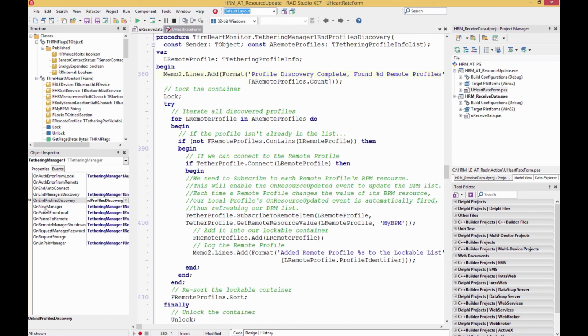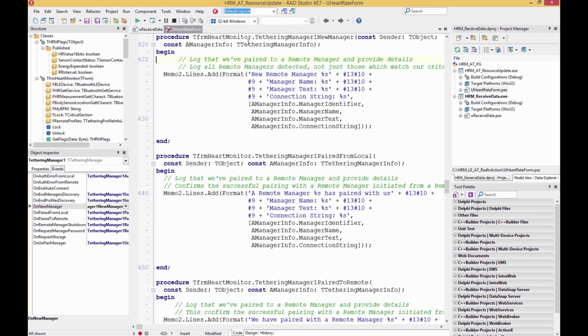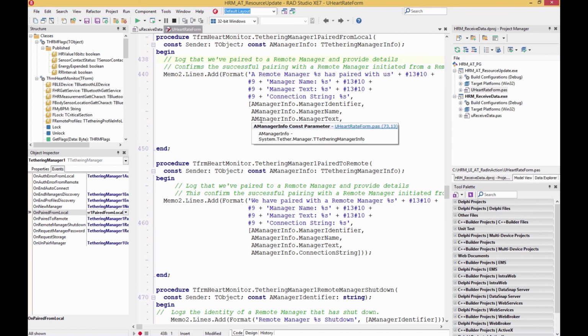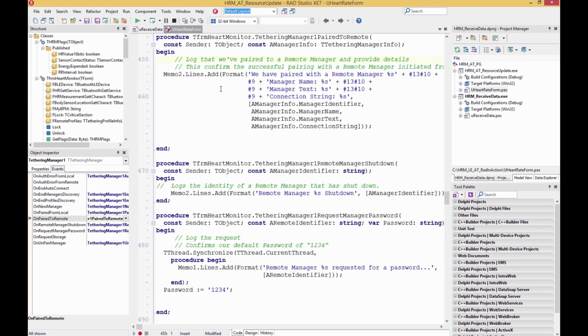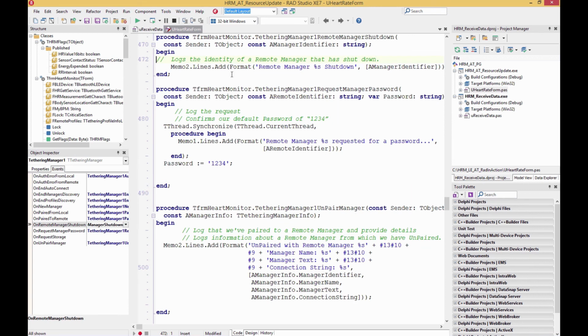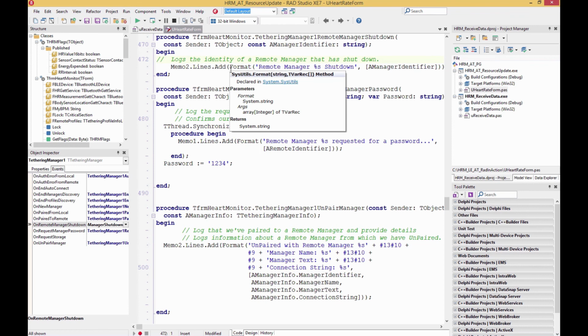The next event, on new manager, fires when a new remote manager pairs with others on a tether. The next event, on paired from local, gets triggered when a remote manager pairs with your local manager. The next event, on paired to remote, fires when your local manager successfully pairs with a remote manager. The next event, on remote manager shutdown, triggers when a paired remote manager disconnects.